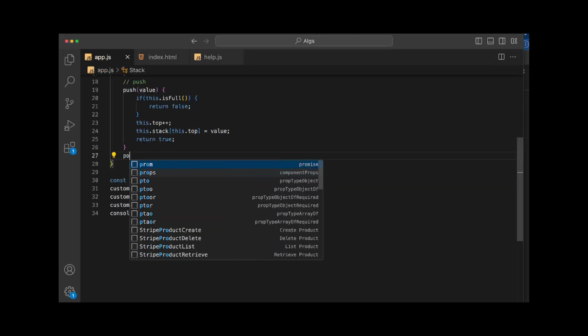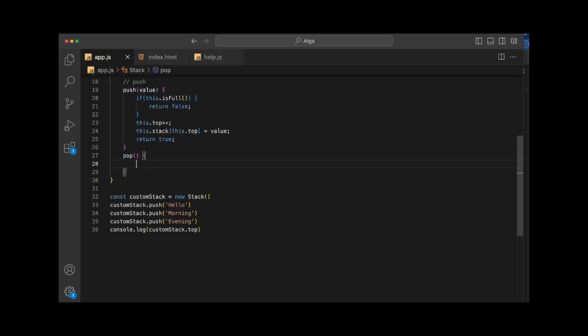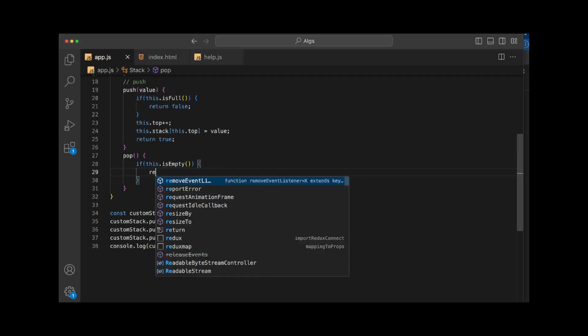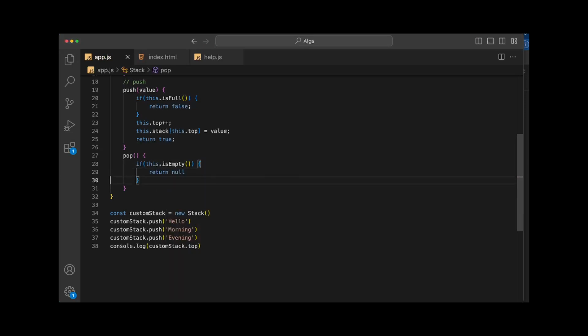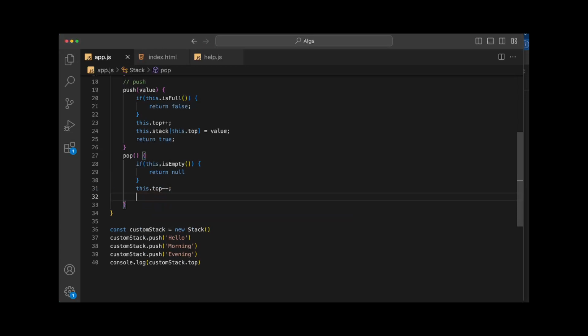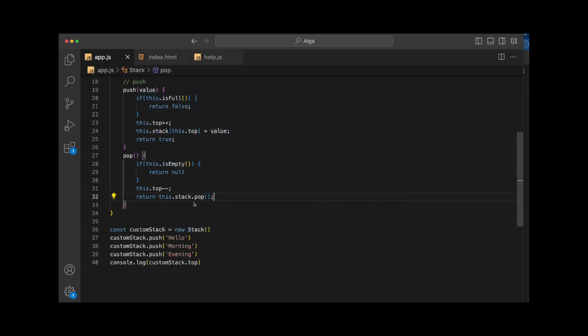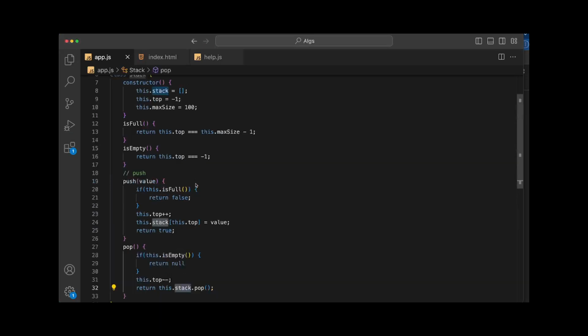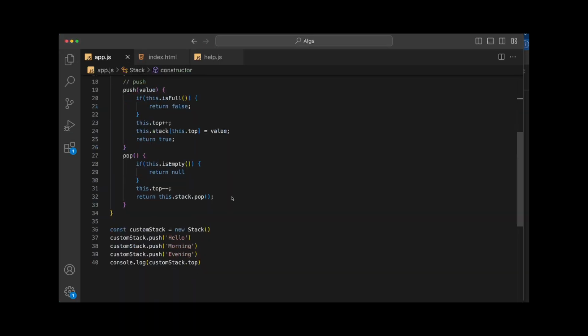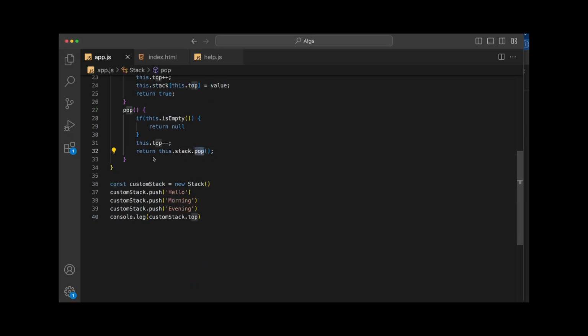Okay, now let's pop something out. Pop means remove, and you should know pop if you've worked with arrays. If this.isEmpty, first we check, because we cannot pop anything from an empty bucket. Return null. Okay, this.top--, so we decrement 1 from the top. Then we say return this.stack.pop. Now what is this pop? This pop is the array method from JavaScript. Because our stack is an array, pop takes the last one out, so we just use that.